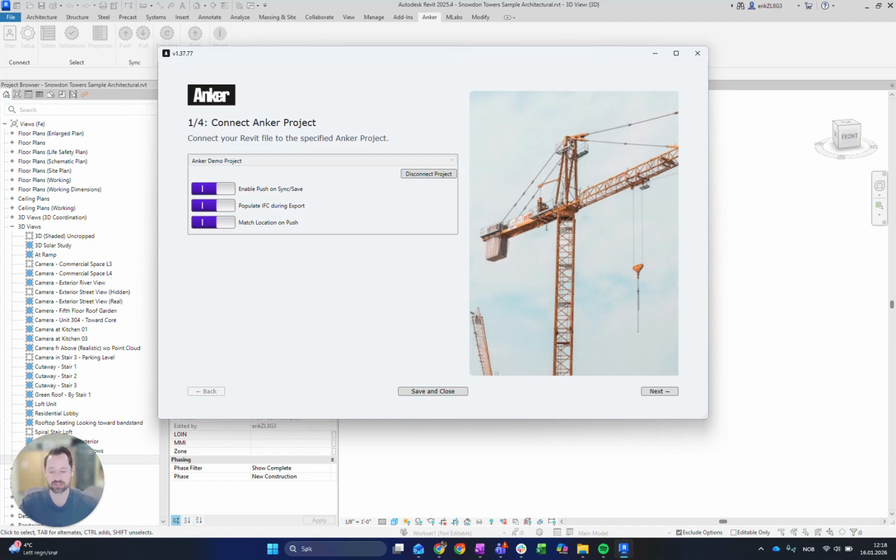The last one is Match Location on Push. This means that every time, again, you save or sync Revit, you also run a feature called matching location, which just classifies your elements within a zone or a space. For now, I'm going to leave this off and just go ahead and click next.